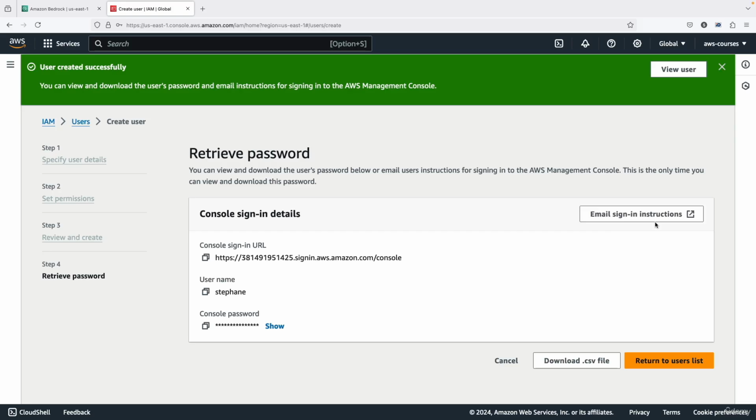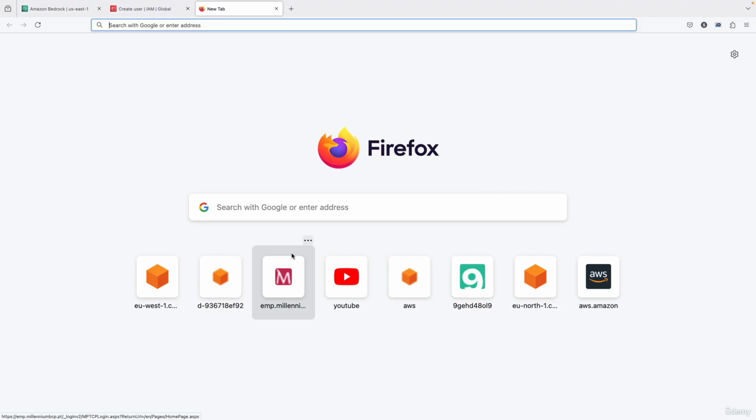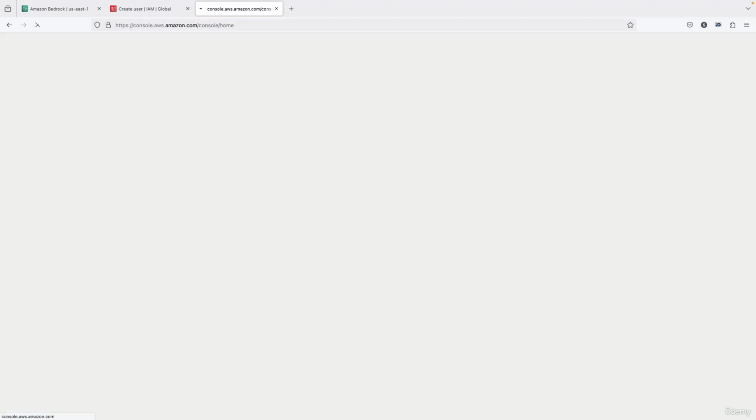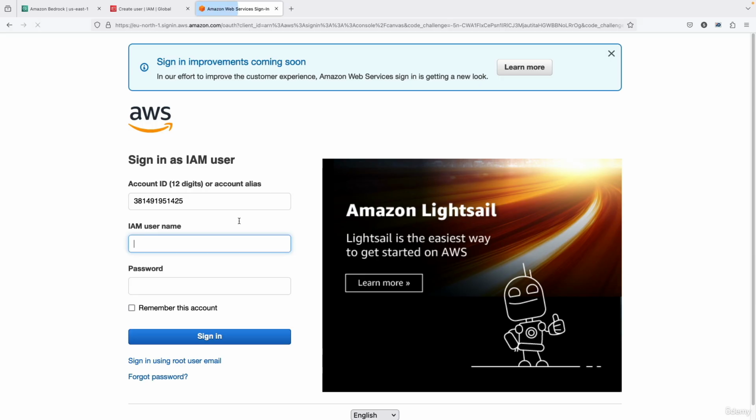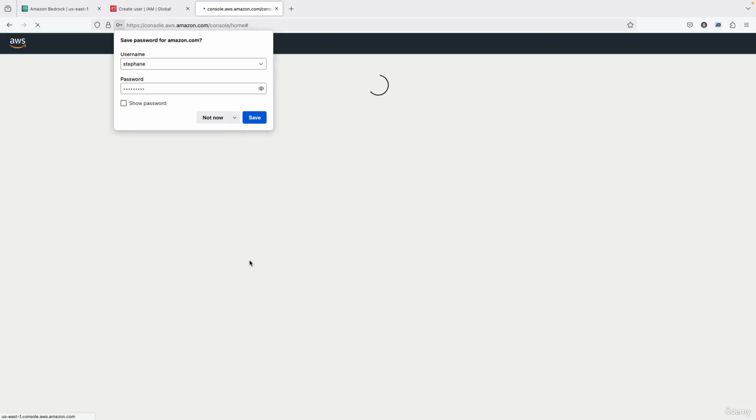And our user is successfully created. Now we have an access to a console sign-in URL with a username and our password. So let's go into the sign-in URL right now and press enter. And now we have this new signing page. So the account ID will leave as is. The username is whatever you had before. And then the password is your actual password. And then click on sign in.